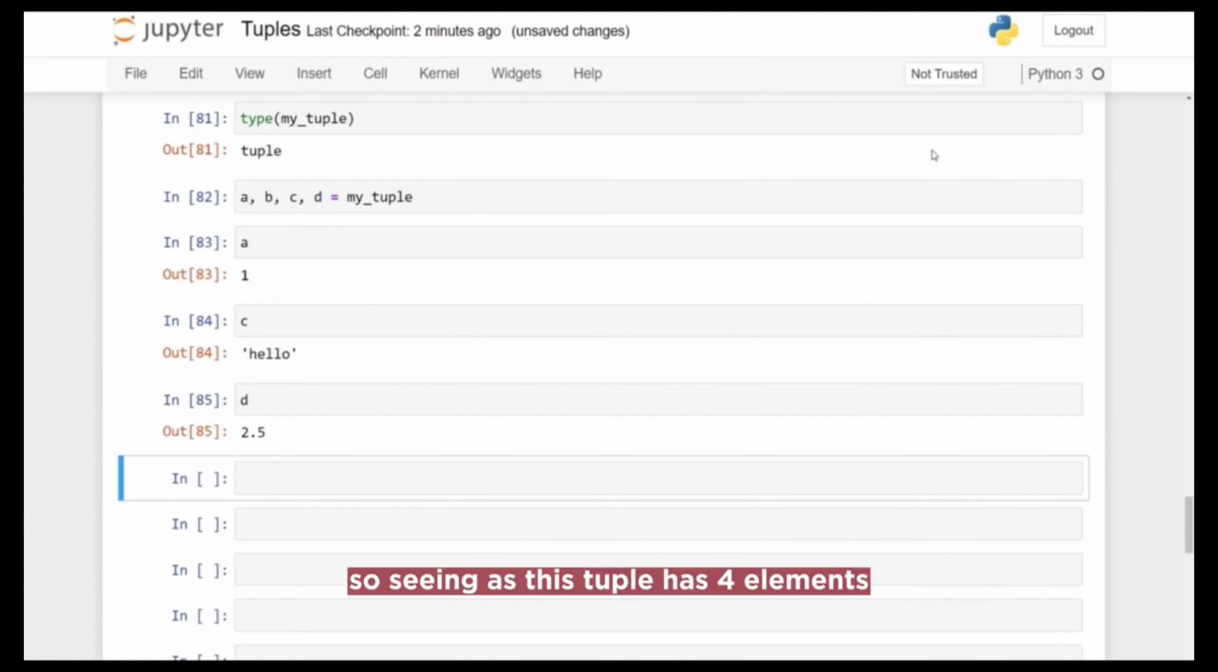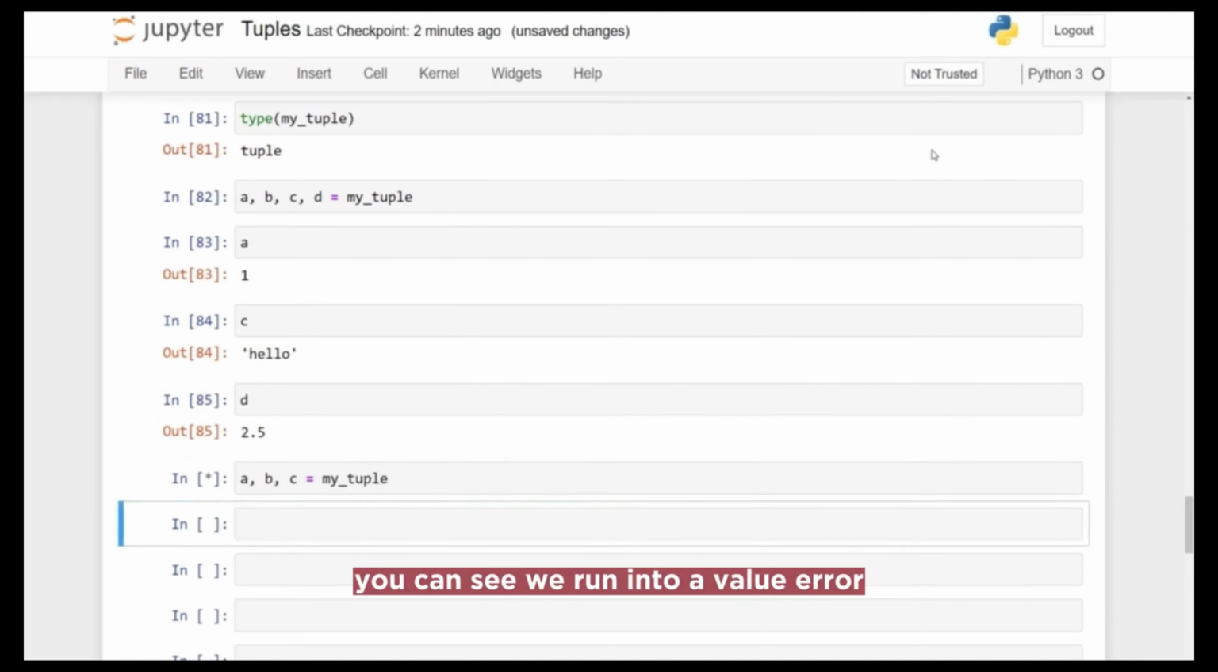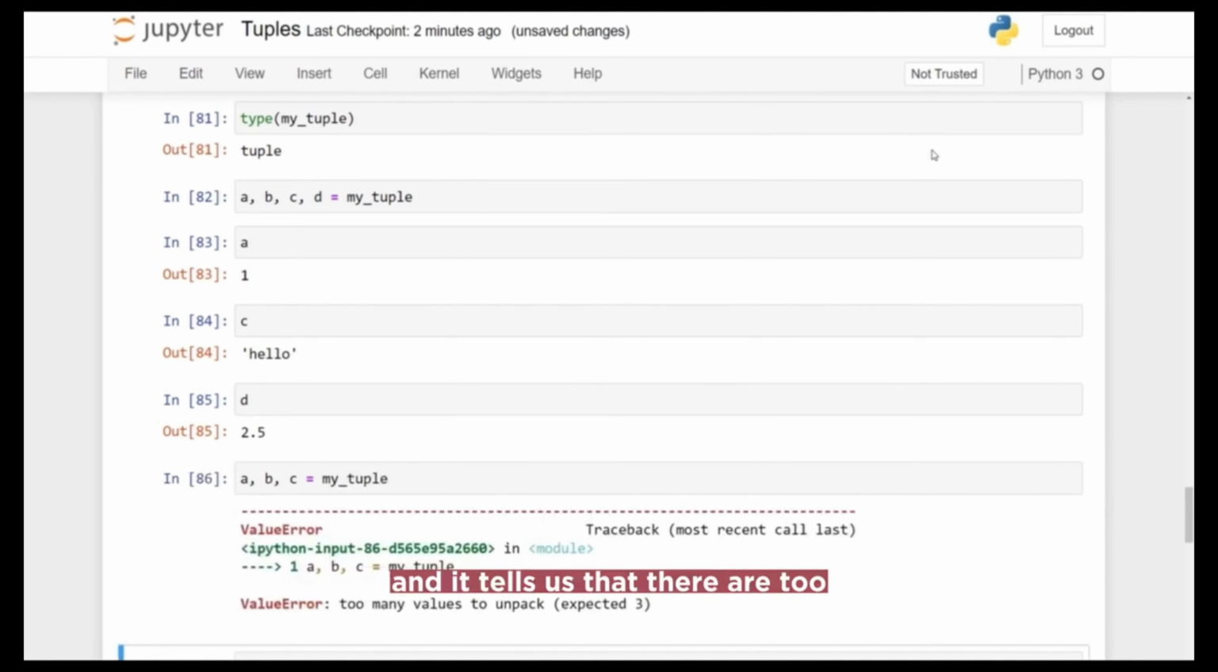So seeing as this tuple has 4 elements, if I were to only stipulate 3 variable names on the left-hand side of the equal sign, you can see we run into a value error, and it tells us that there are too many values to unpack. We're expecting 3 based on the stipulation of 3 variable names, but there are actually 4 inside of the tuple.